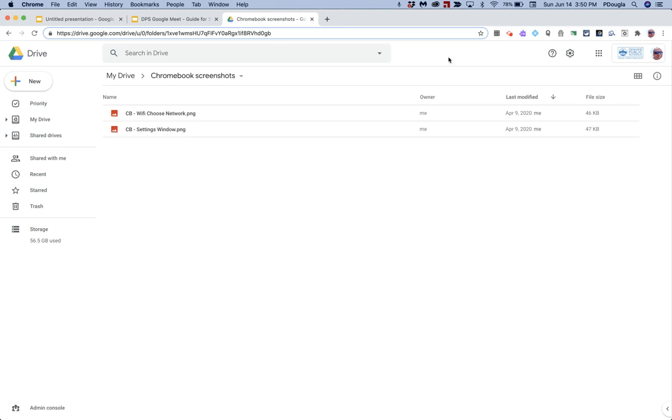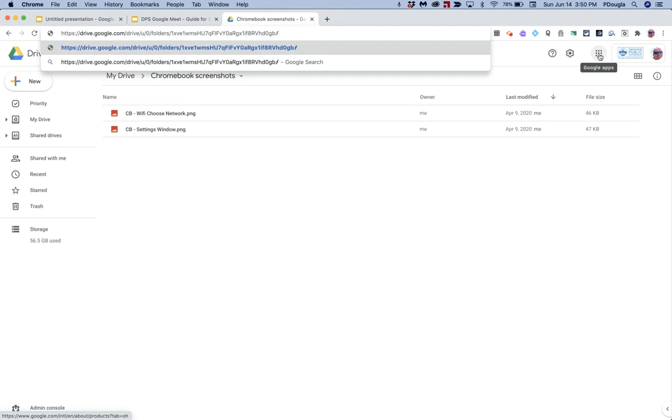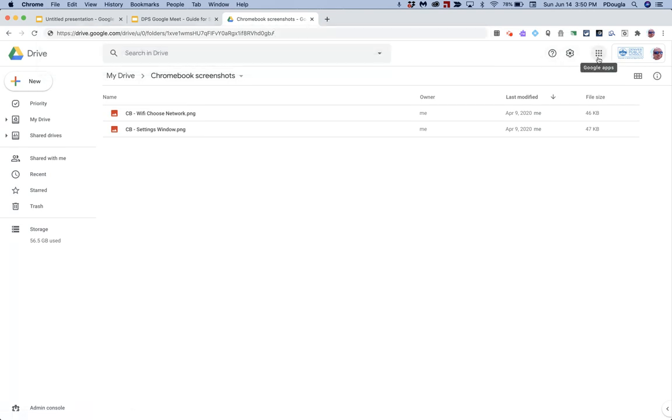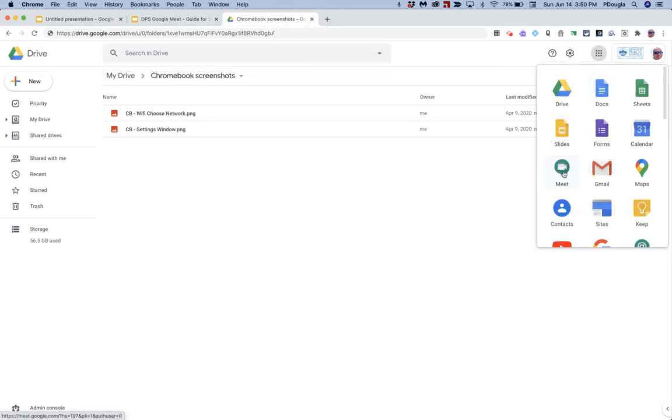So here I am in my DPS Google account. It's your account at dpsk12.net. I'm in my Google Drive here. And if I use the 3x3 app switcher over here, I can click on that, and that's where I can find the Meet application. That's a quick way to launch a Google Meet.